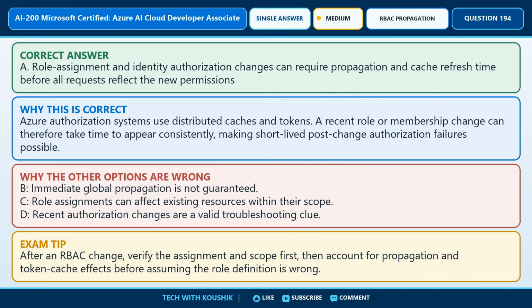The best answer is option A. Role assignment and identity authorization changes can require propagation and cache refresh time before all requests reflect the new permissions. Here is the reasoning that confirms the answer. Azure authorization systems use distributed caches and tokens. A recent role or membership change can therefore take time to appear consistently, making short-lived post-change authorization failures possible.